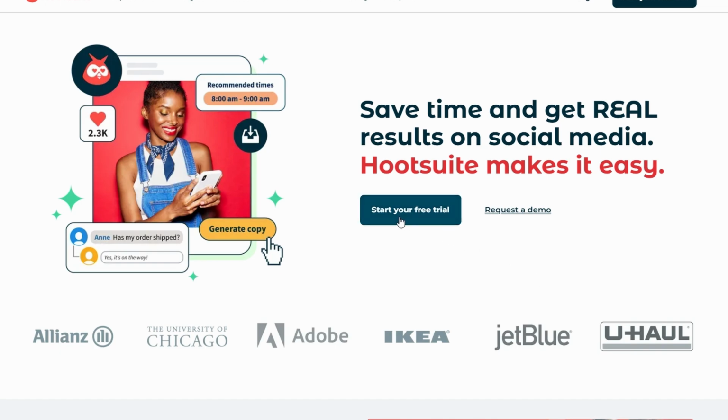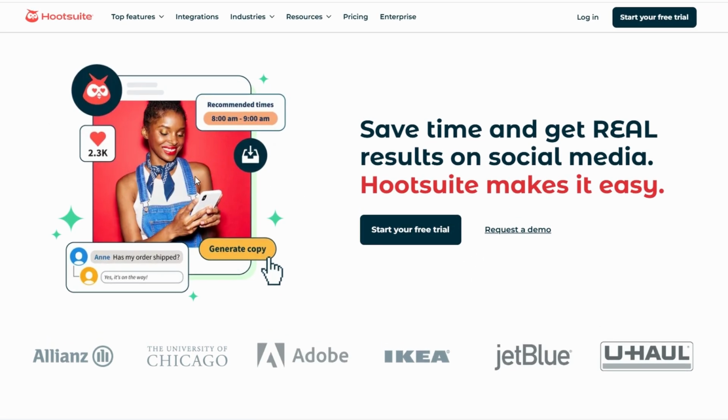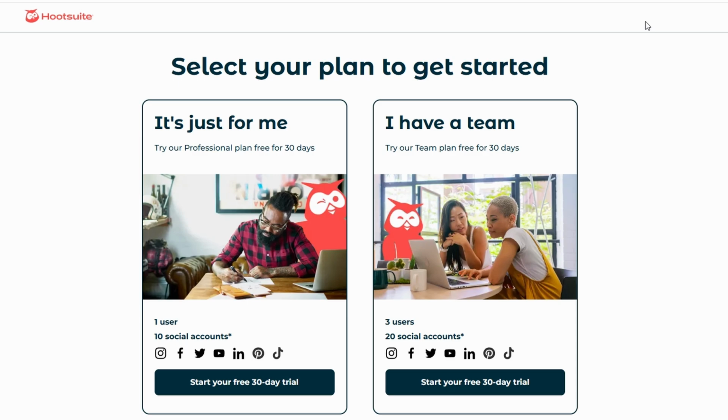Let's start by heading over to Hootsuite's website. Simply go to hootsuite.com and you'll see the option to sign up. Now, the first thing you need to do is click on Start Your Free Trial. Once you click on that, you'll be asked to choose which plan works best for you.